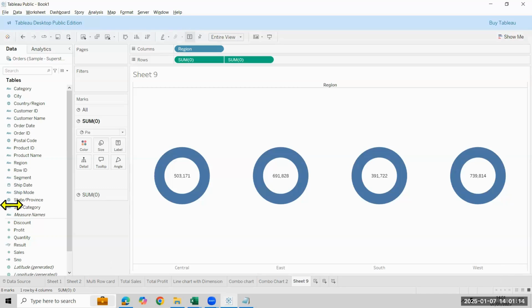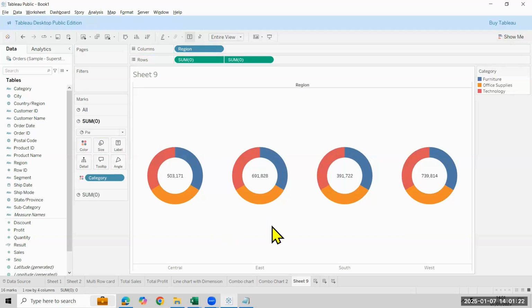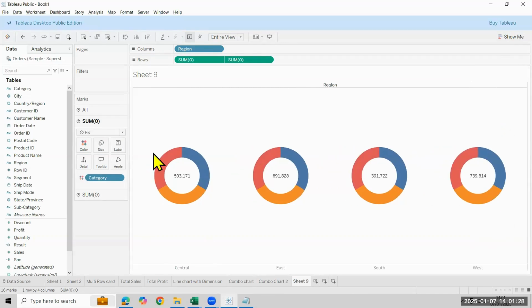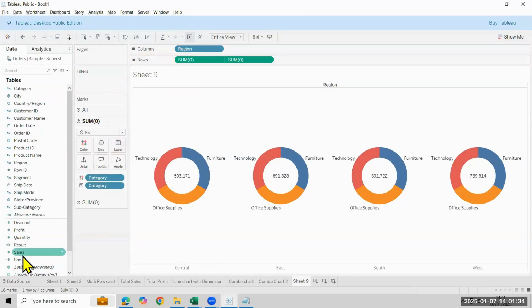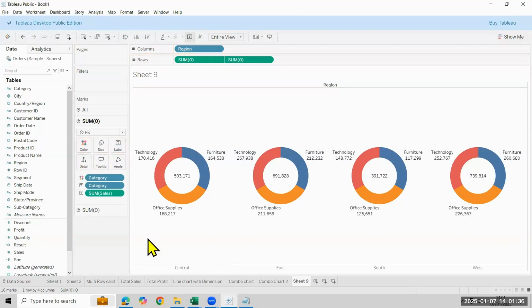Donut chart? Still, if you take this category and drop it in sum of 0, 1, you can see different colors. And here, if you want to give all the information for each category, what is the sale if you want to give, drag the category and drop it in the labels, drag the sales and drop it in the labels. See?